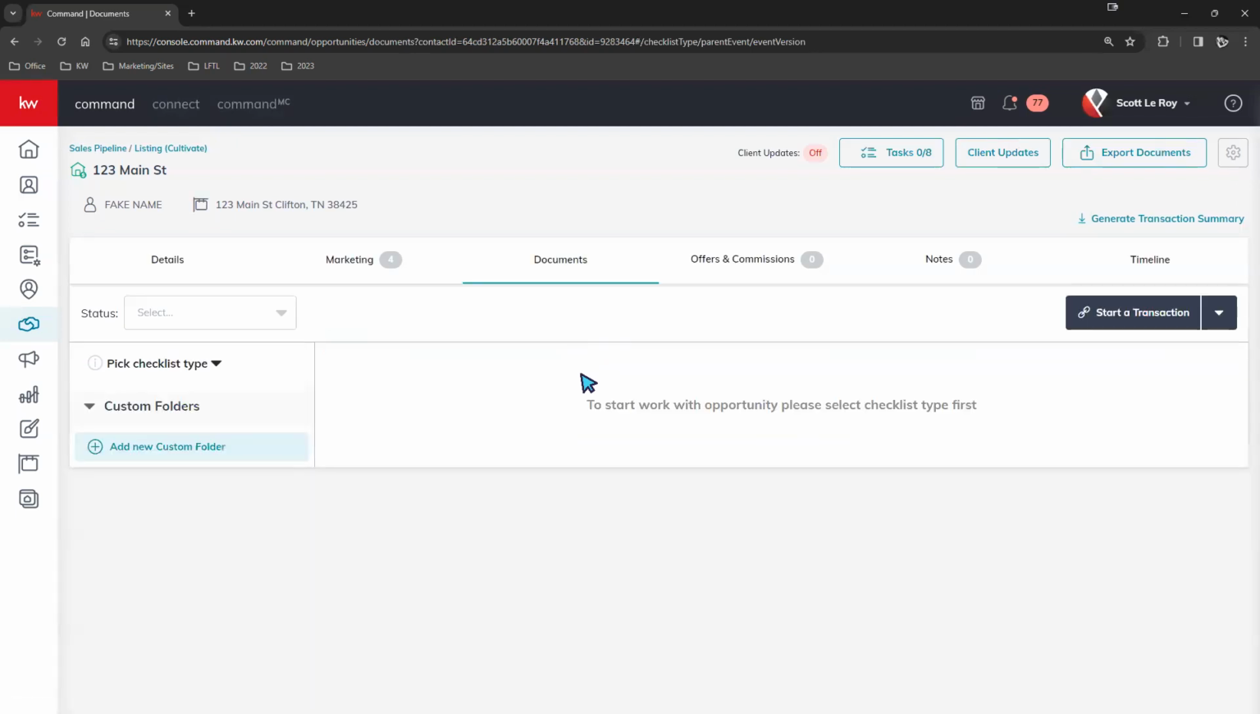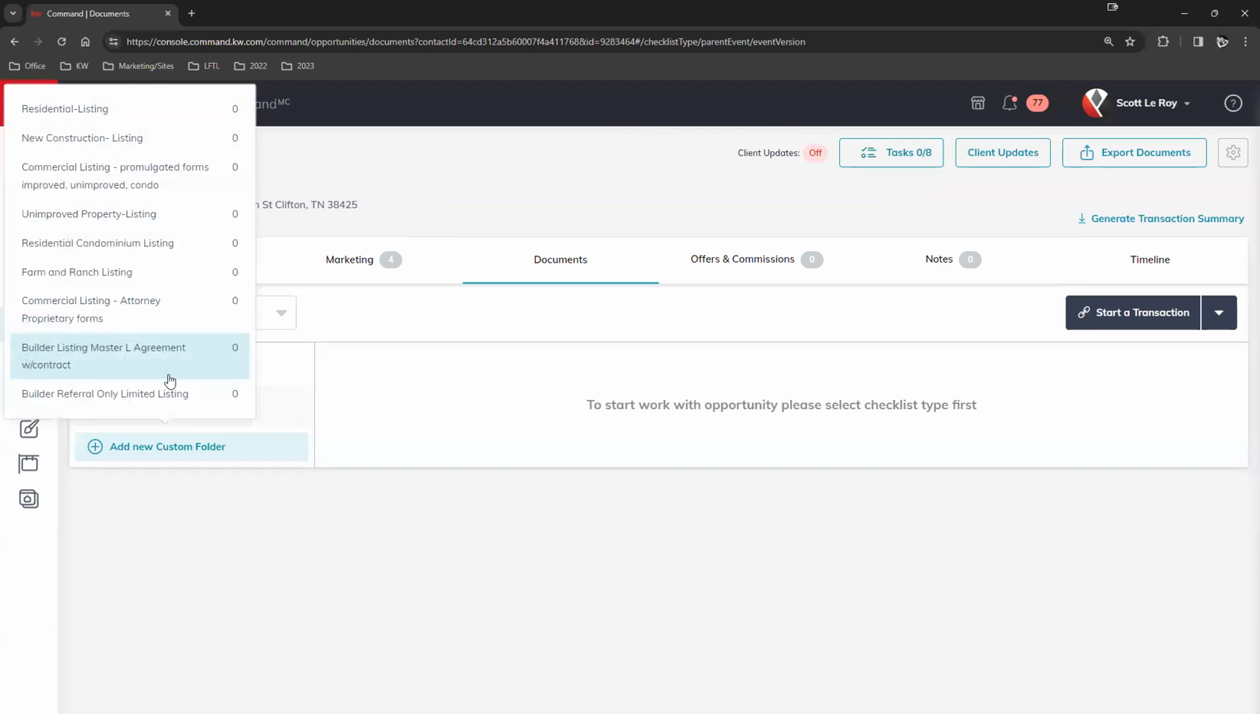Documents right here. This is where we go to submit our documents to our principal reviewing broker or to our market centers to get approved here. So you may not see anything at the very beginning here, but on the left-hand side, the first option is going to be pick a checklist type. We'll give this a click here.